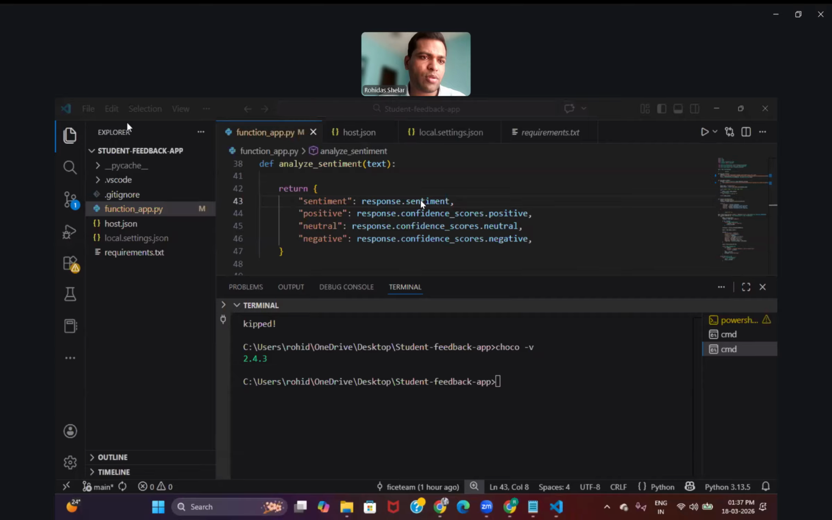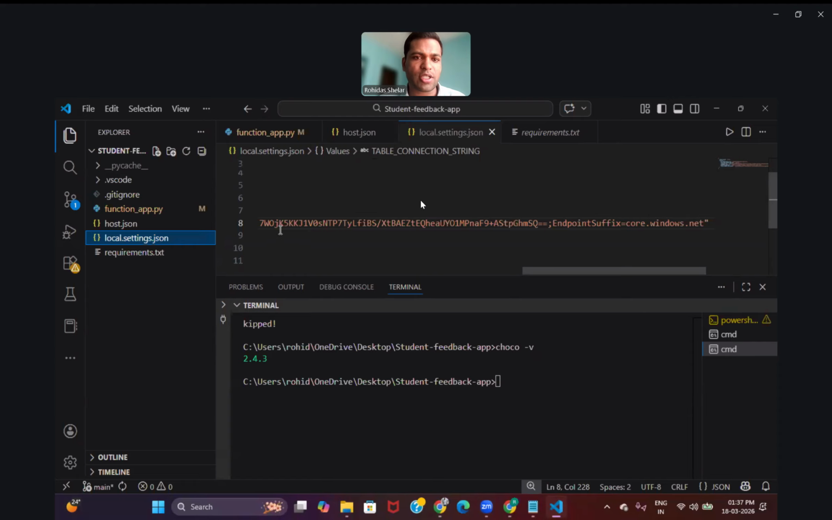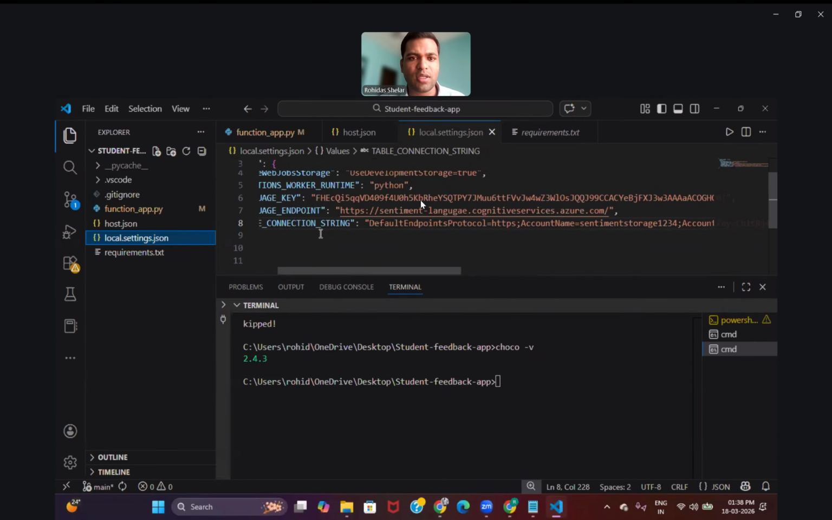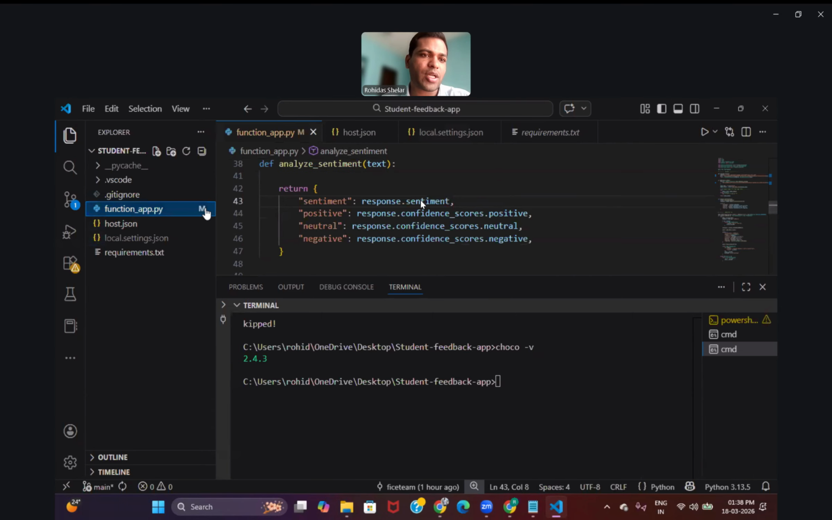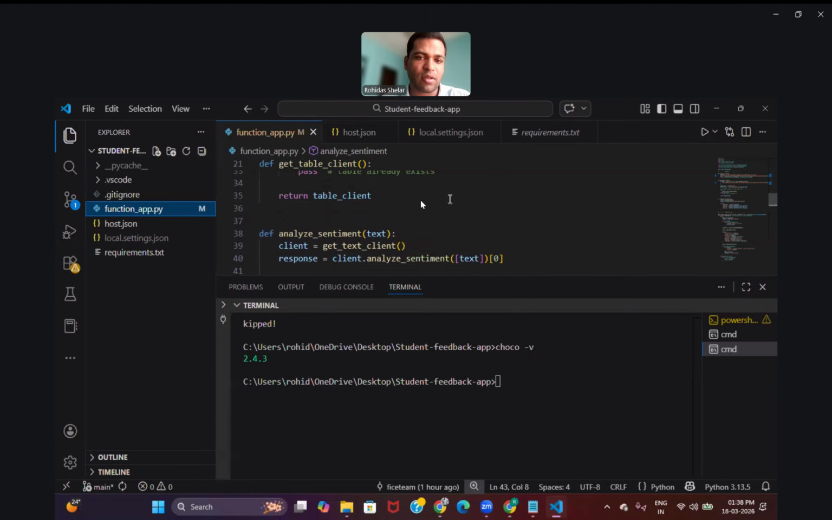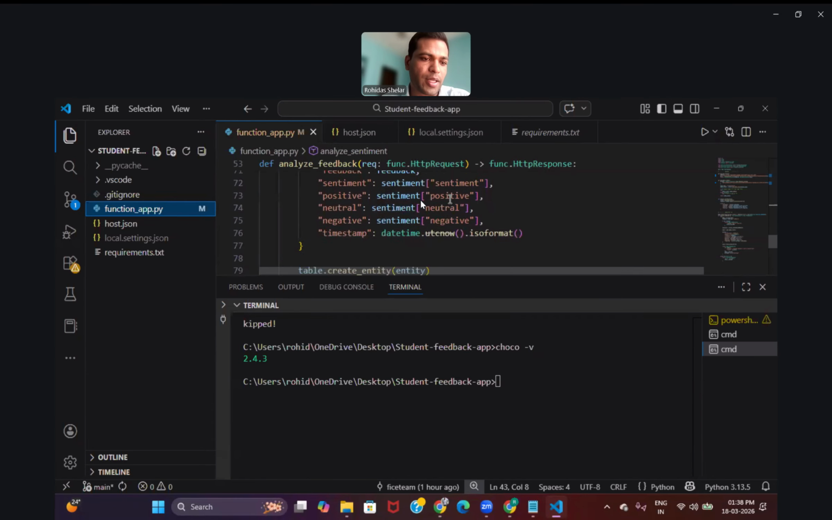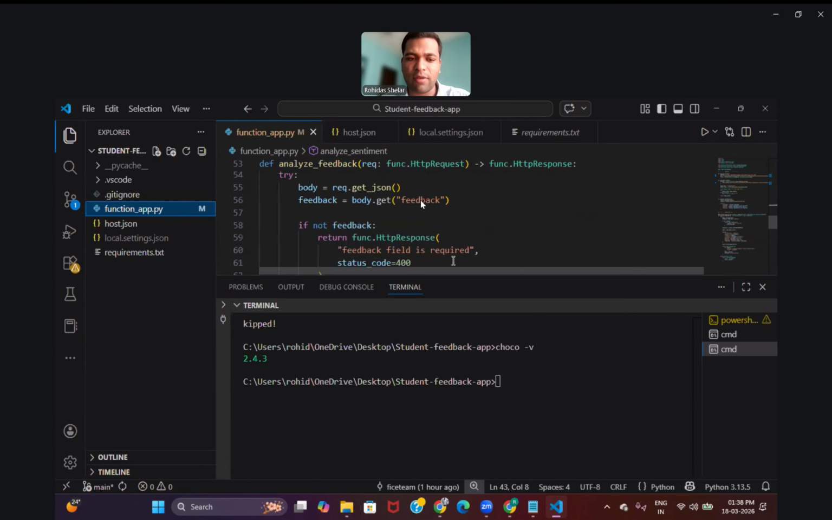What I have done is, in the local.settings.json, as you can see, the language key is there, the language endpoint is there, and the table connection string is there. We have already copied them in the notepad. I just copied from here and pasted here, only the three things, the same as in function_app.py. The same thing I have done over here. Is it done for everyone? If anyone has any doubt, question, or concern, you can ask me.